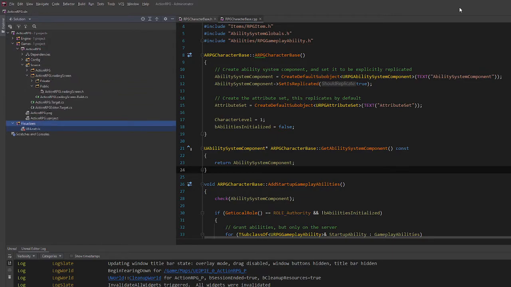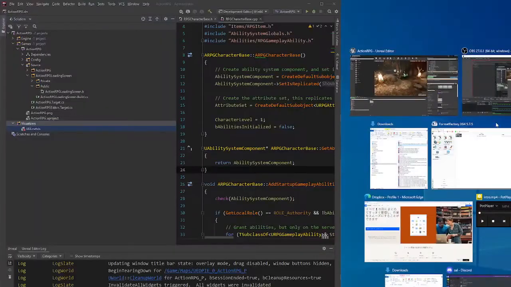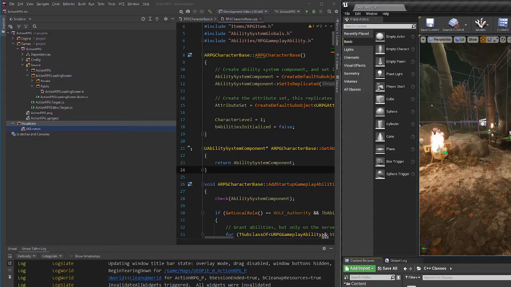All right, so the first thing that you probably want to look at when you go over here to the C++ is look how things are organized, right? If you're new to understanding GAS, it's kind of hard to understand, but just look how things are organized. Look at the public folder, see what's in there. Well, we have an RPG character base. Let's get started with that, and let's see what's going on there.